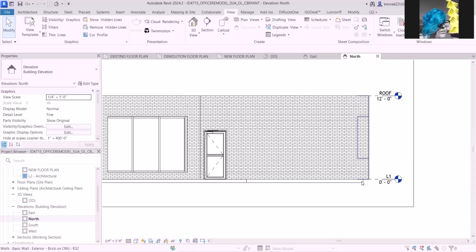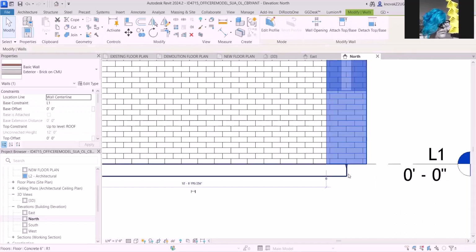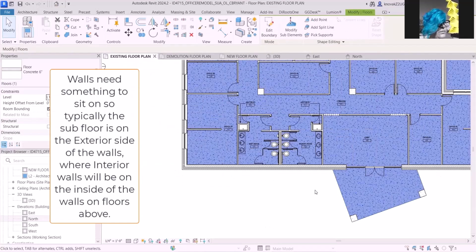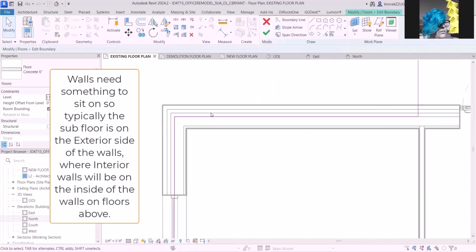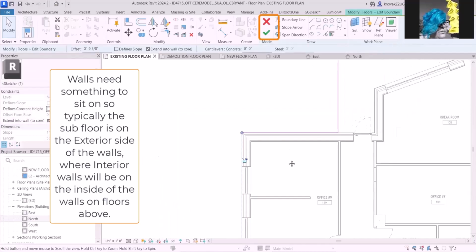All right, so moving on, I wanted to get a little down into the nitty-gritty. And oftentimes new students tend to draw this floor and only go to the interior side of the wall, and we need it to go to the exterior side of that wall. In this case, because this is the subfloor, we need those walls to sit on something, right? That's part of the foundation.